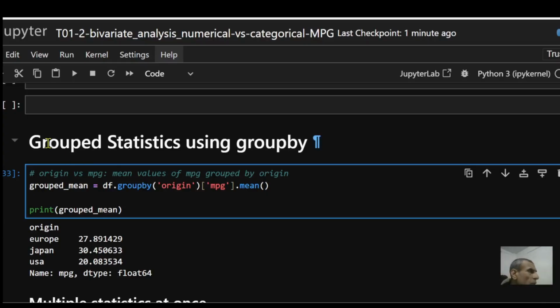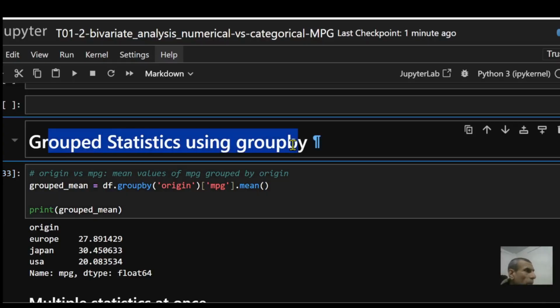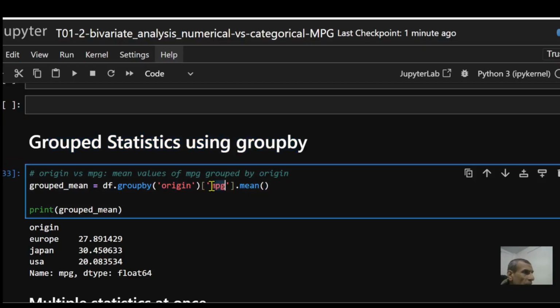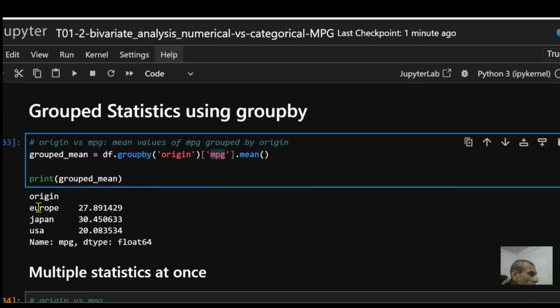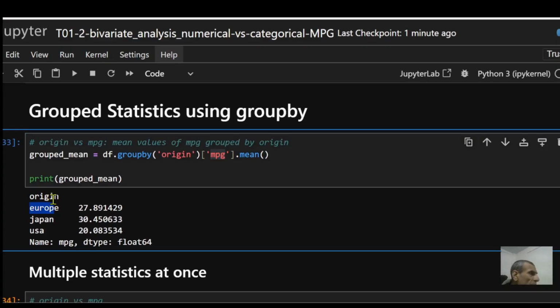And now let's look at the grouped statistics using group by. So in this case, I'm using origin versus MPG right here. I'm calculating the mean value. So I print my group mean, and this way it gives me the group mean. For European cars, the mean value for MPG is 27.89. For Japanese cars, the mean MPG is 30.45, and for USA is this. You can see that just by looking at this data, the Japanese cars have a better MPG than US. US actually has the lowest one.